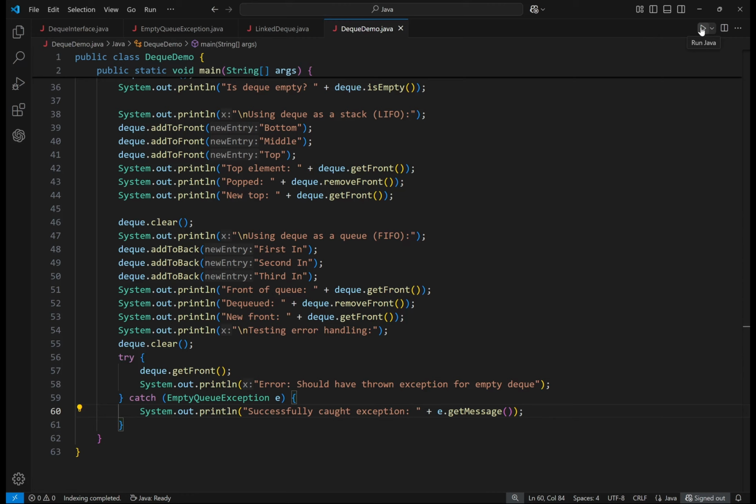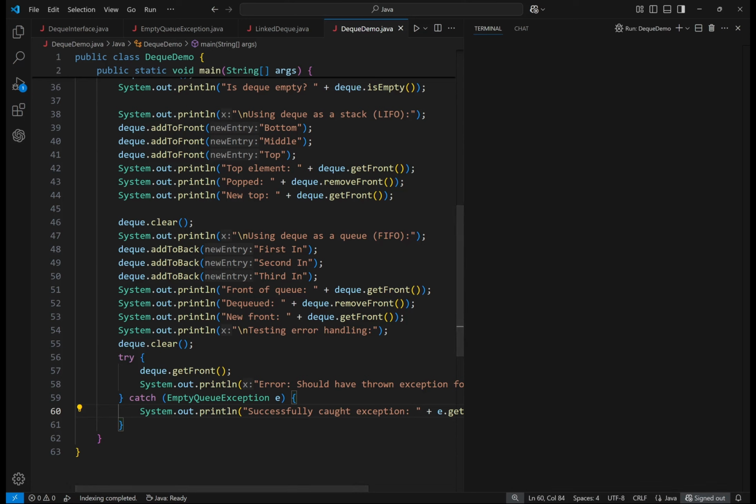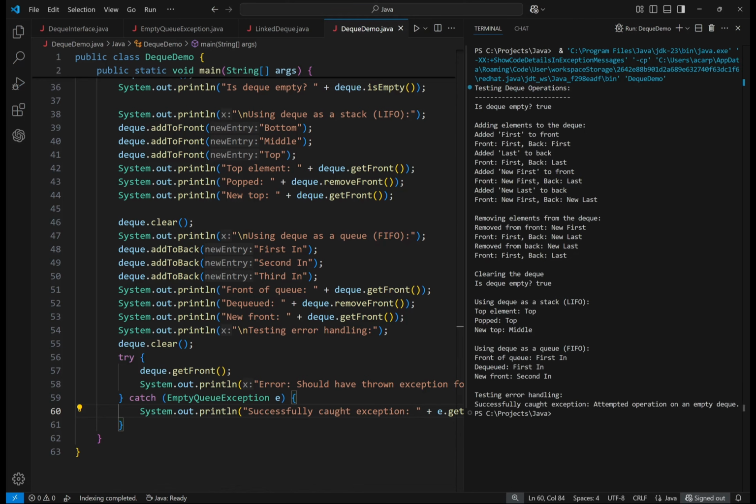With the code sections covered, switch to your IDE or terminal and run the program on screen. Scroll line by line through the console output, pausing on each printed line. First, testing Deque operations, separated by is Deque empty true, followed by every added and removed message paired with corresponding front and back values, the stack and queue demo messages, and finally the exception message.